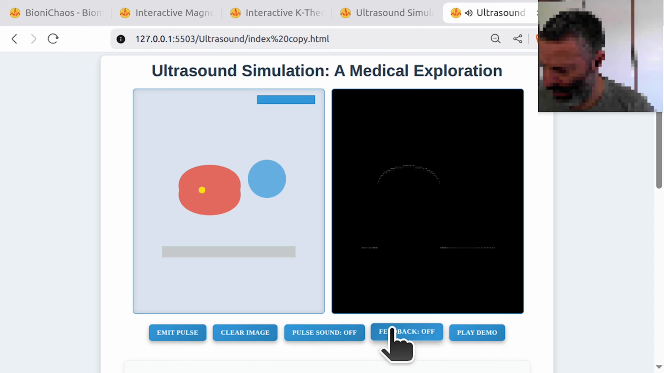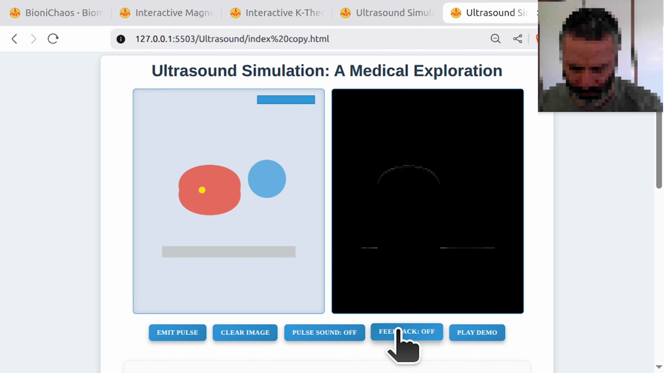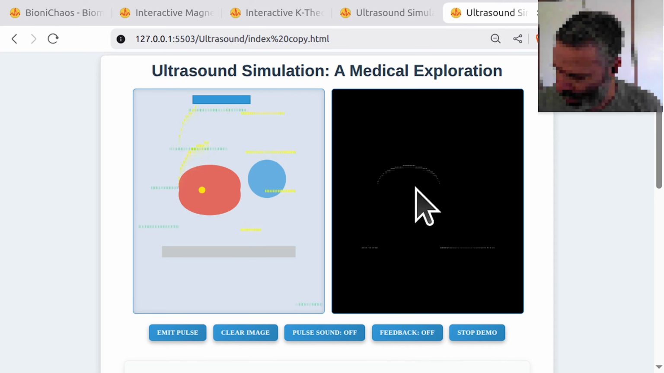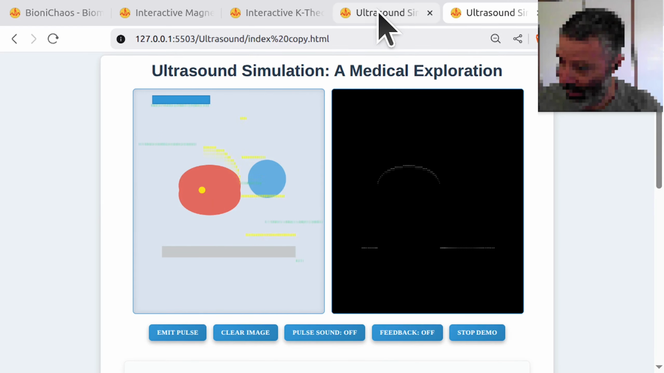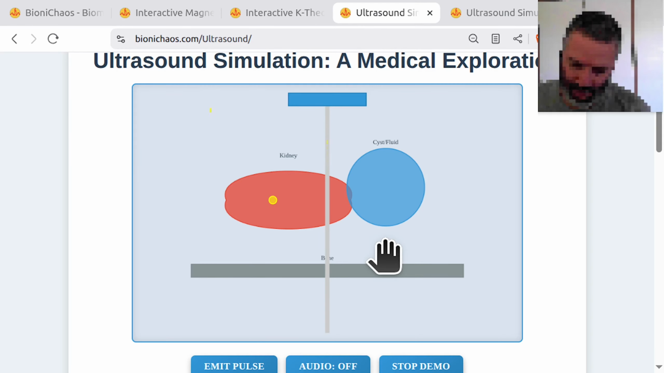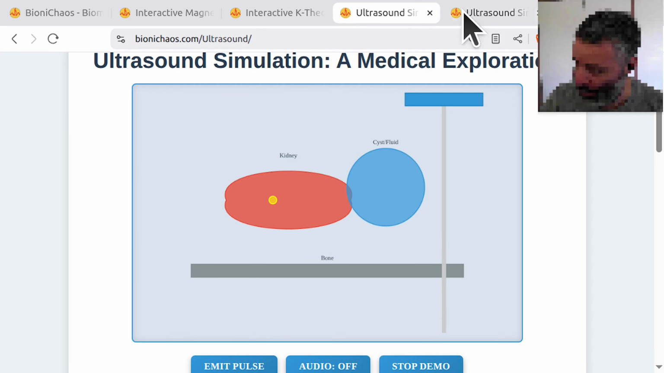There's some sort of weird feedback, some sort of weird distortion to it, but it is better. So currently it's only finding the kidney and the bone. It's not finding the kidney stone and the cyst. But it is much better than what we had before.